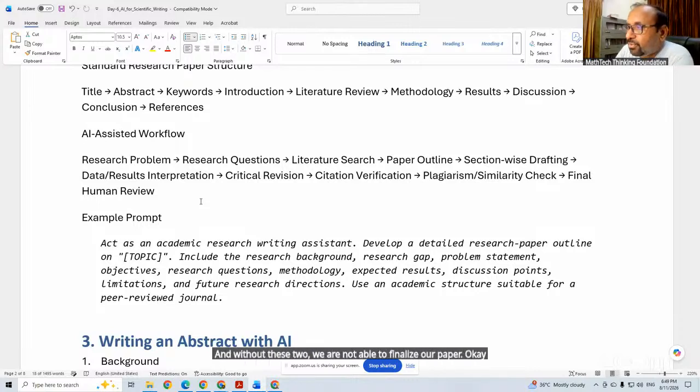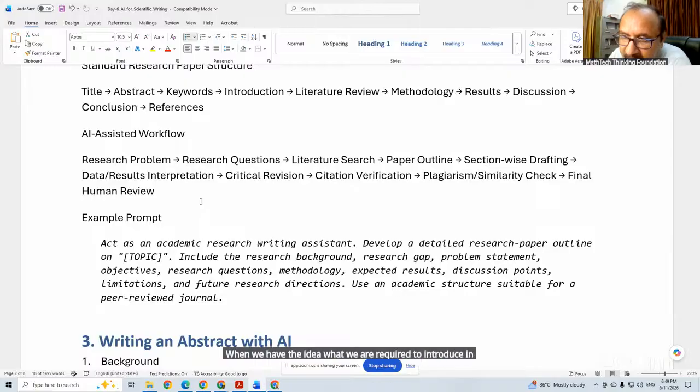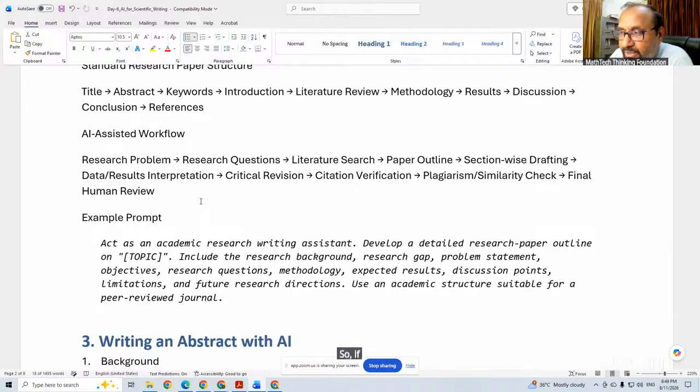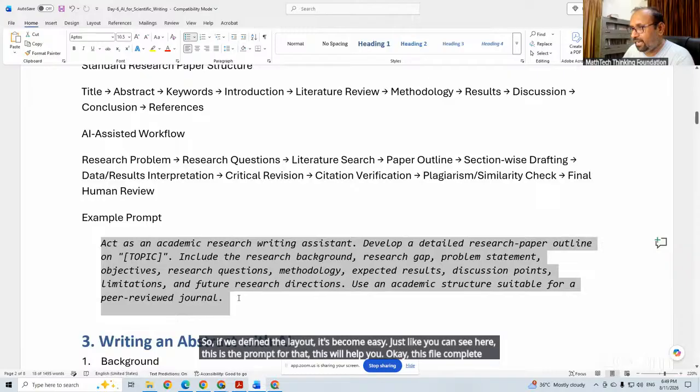So when we have the idea of what we are required to introduce in our paper and what will be the layout, if we define the layout, it becomes easy. Just like you can see here, this is the prompt. This will help you. This complete file will be with you and you can use it. Just like I'm copying this part.